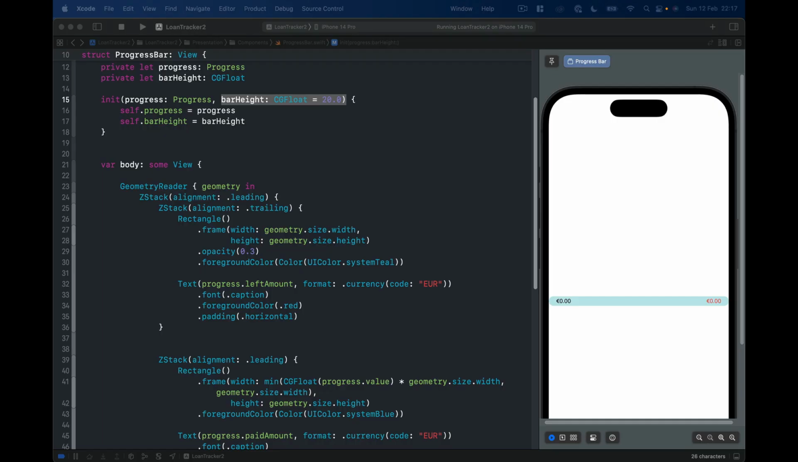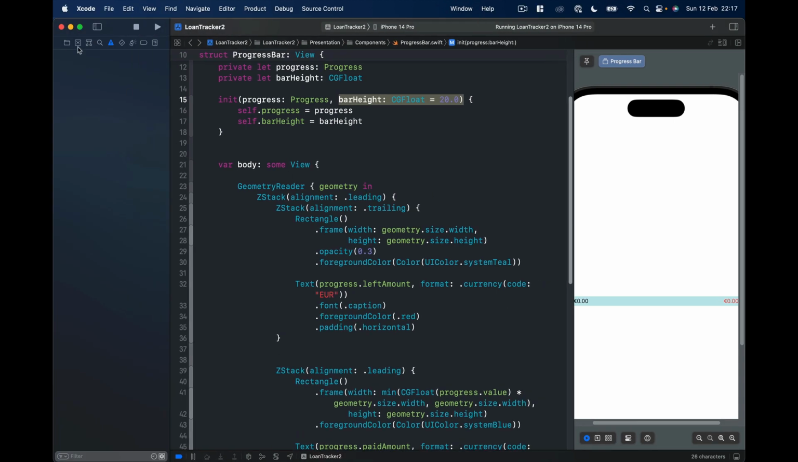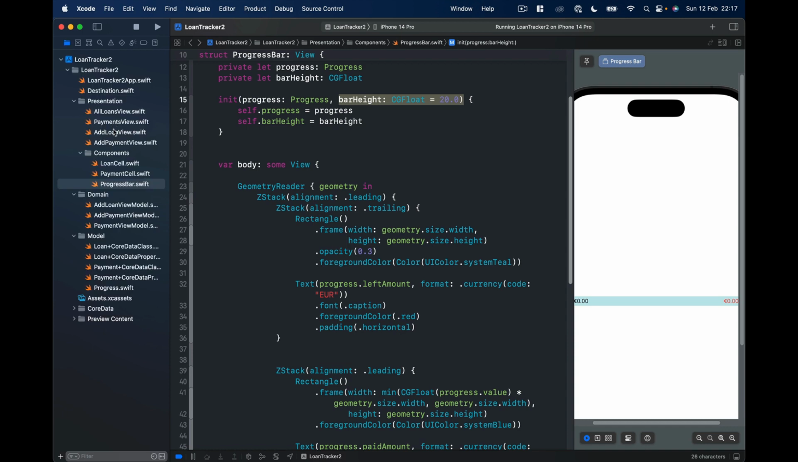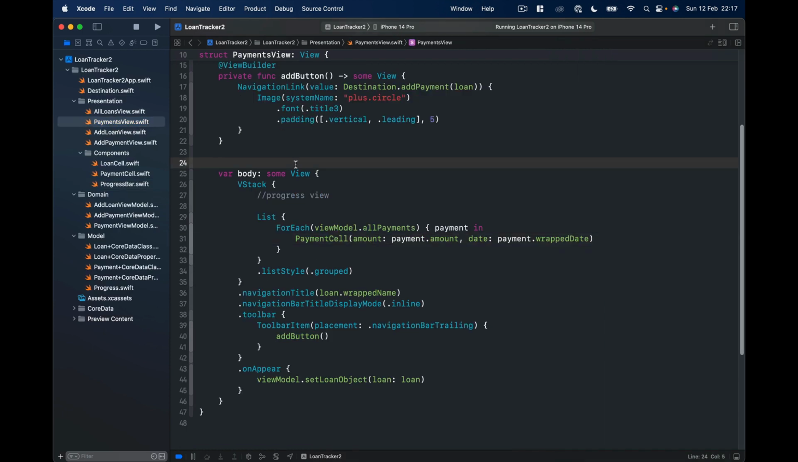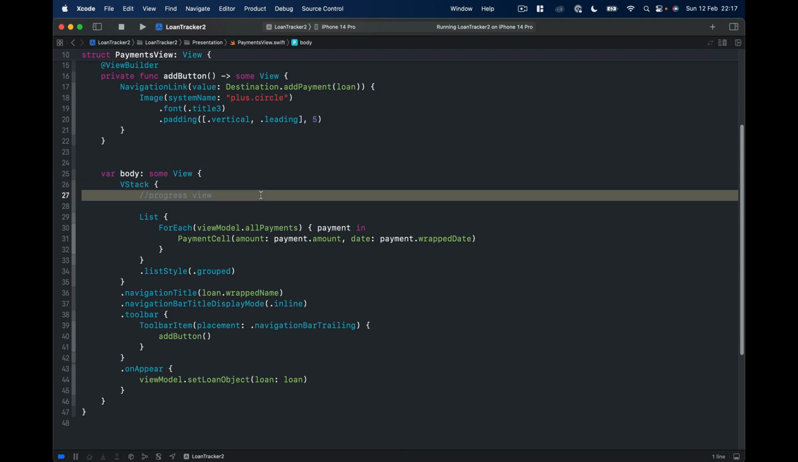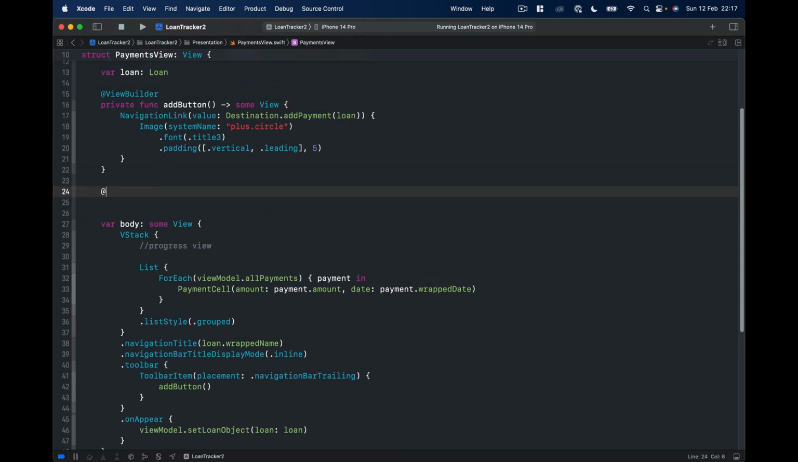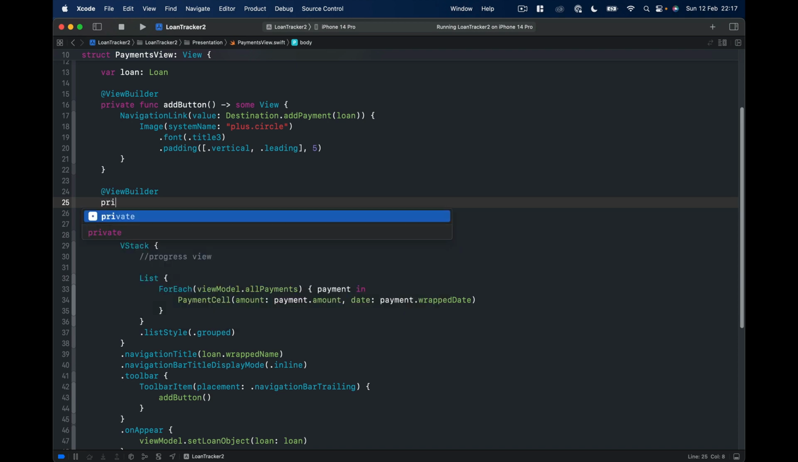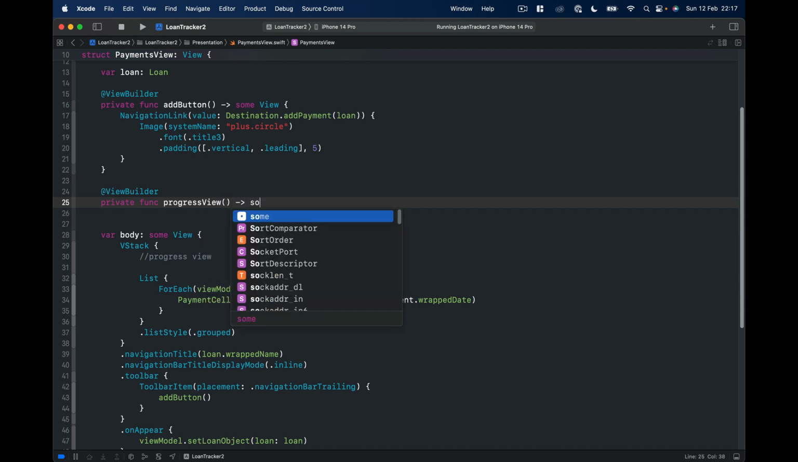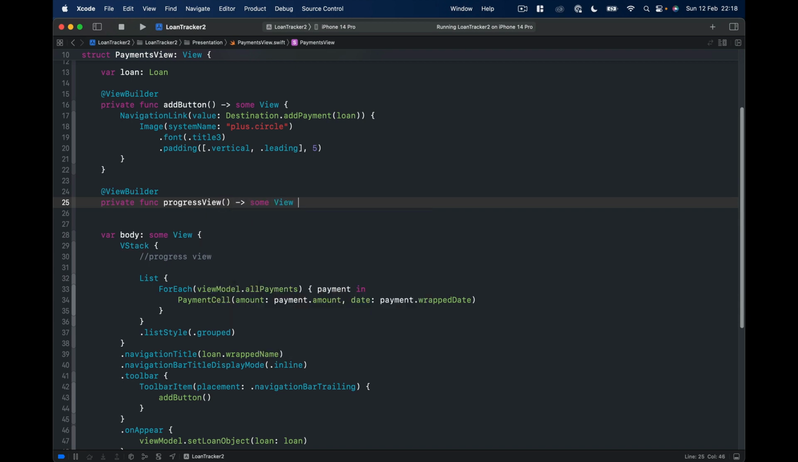All right, we have the progress bar. Let's go to our payment view and start using it. Progress payments view. And we have here a note to use progress view. Let's create a view builder. Private func progress view, which will return some view for us.